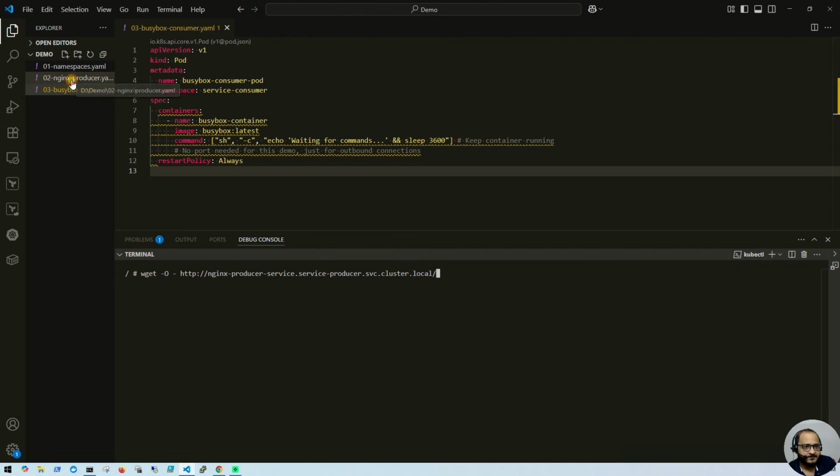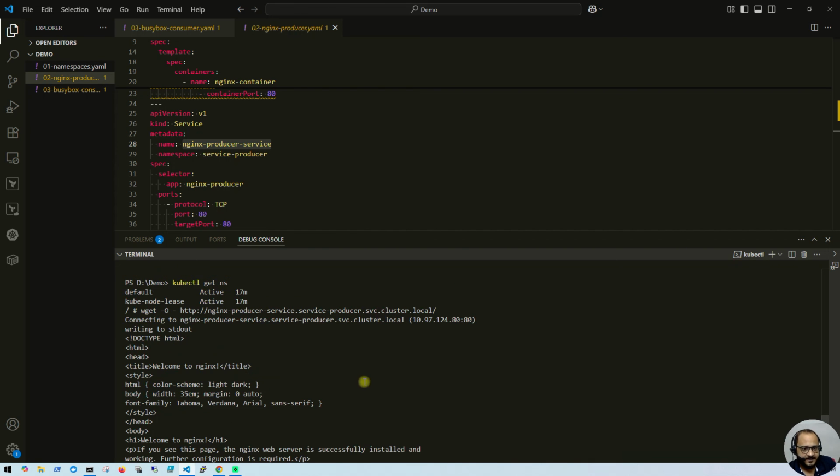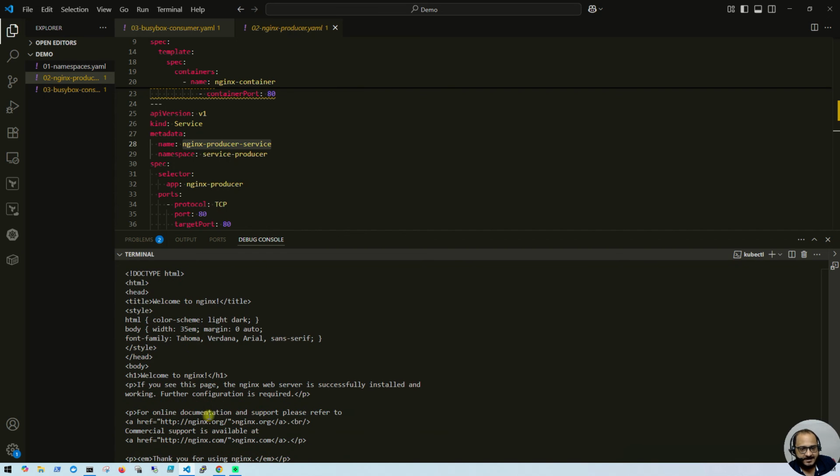If I go to my producer file, this is the name of our service, which is nginx-producer-service, and this is the namespace. So the service name, dot, namespace, we have here service-producer, and this is the local cluster name, like svc.cluster.local. If I run this command, we should see a default HTML page. So we are able to see, if I go above, welcome to nginx, and this is the content of our nginx image.